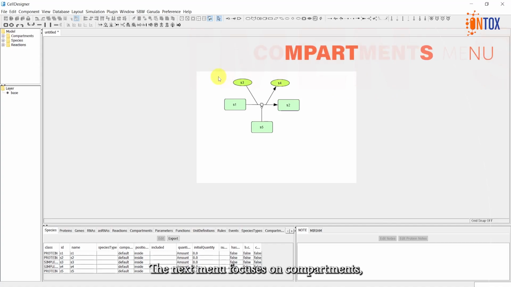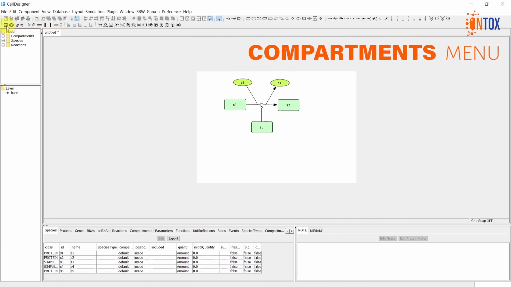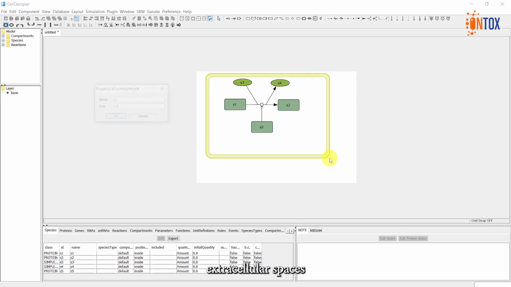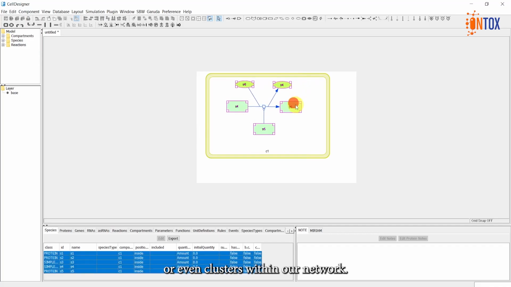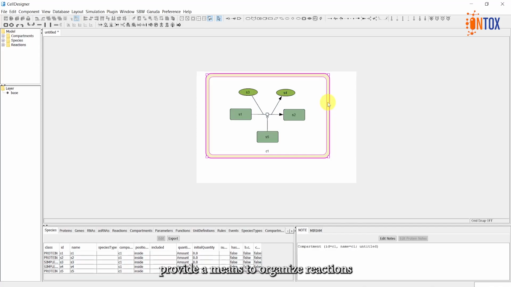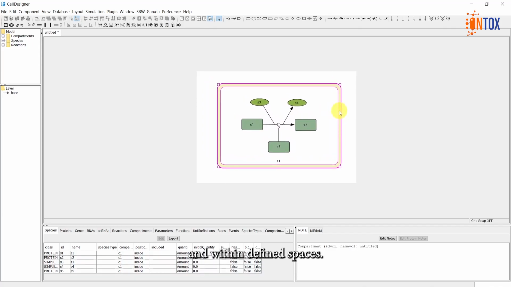The next menu focuses on compartments, which are essential for representing distinct spaces within our model. For example, we can create compartments to represent subcellular compartments, organelles, extracellular spaces like the extracellular matrix, or even clusters within our network. Compartments provide a means to organize reactions within defined spaces.